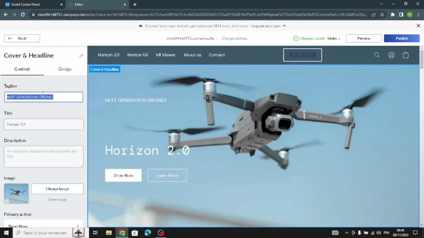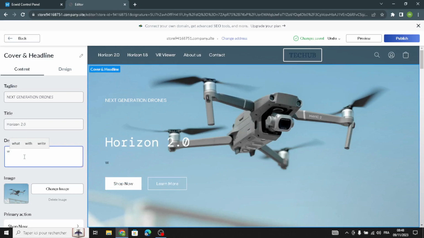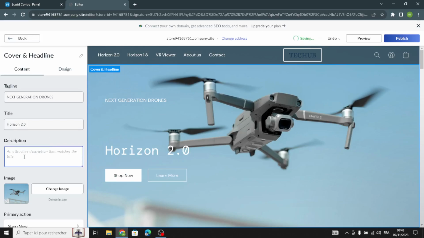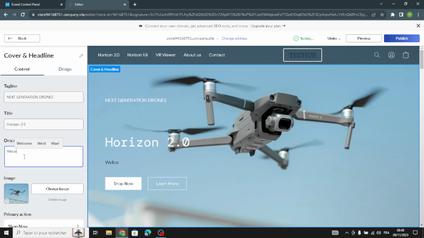So the same thing here, you have to change the tagline and change the title and then an attractive description that matches the title. So for example, you can type here, welcome to introduce to your customers, welcome to our site, welcome to our site for tech gadgets and accessories. Okay, just like this, simply like this. Of course you can change it if you want. This is just for example.